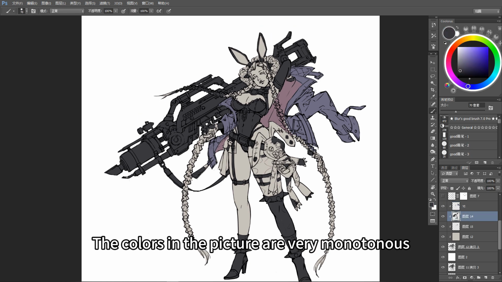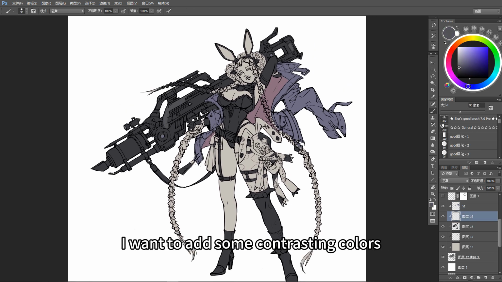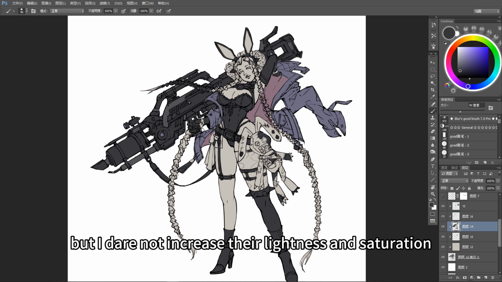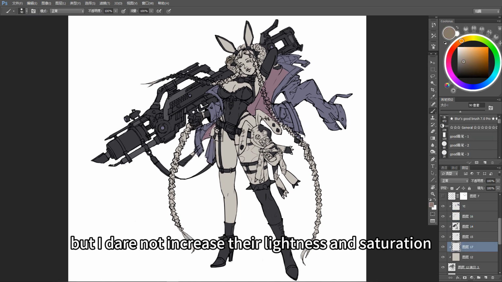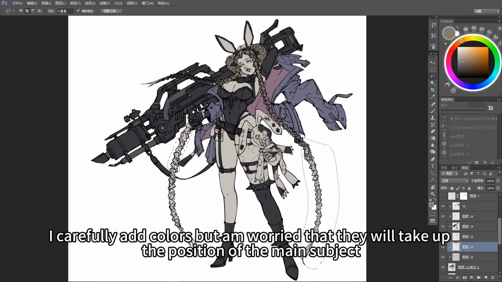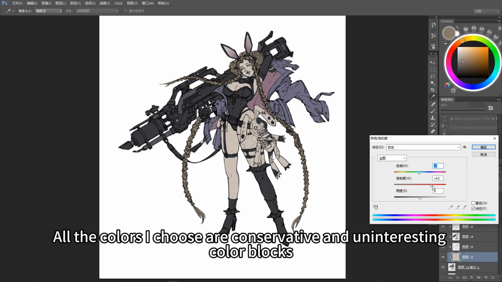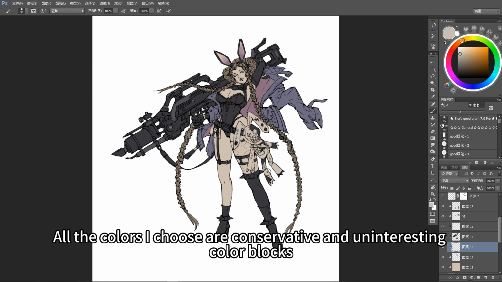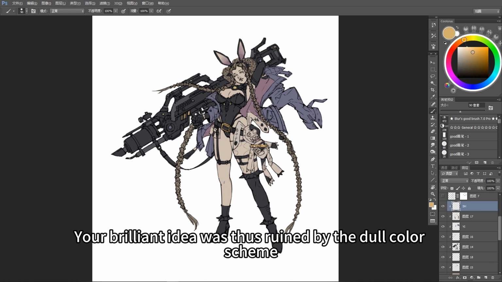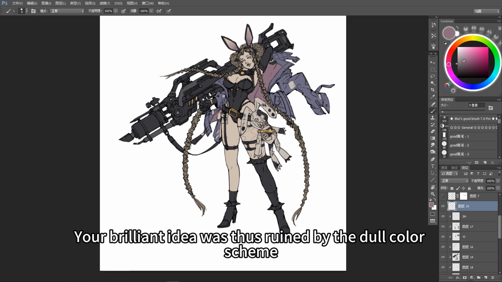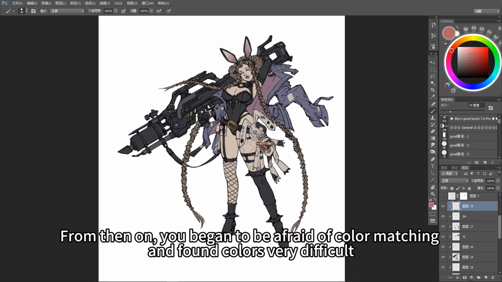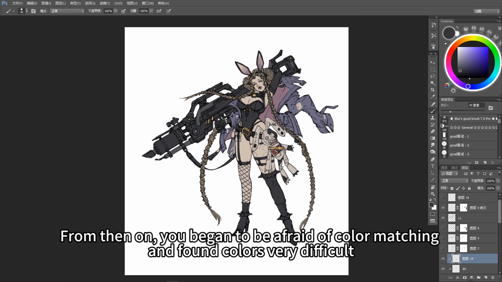The colors in the picture are very monotonous. I want to add some contrasting colors, but I dare not increase their lightness and saturation. I carefully add colors, but am worried that they will take up the position of the main subject. All the colors I choose are conservative and uninteresting color blocks. Your brilliant idea was thus ruined by the dull color scheme. From then on, you began to be afraid of color matching and found colors very difficult.